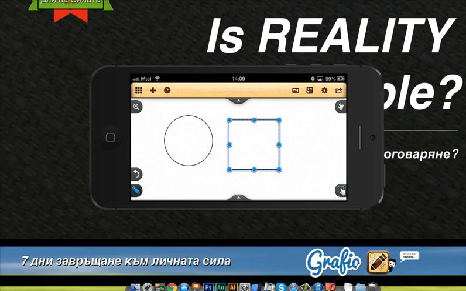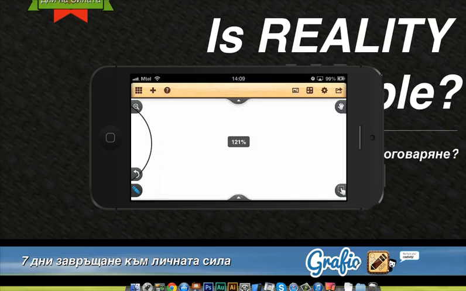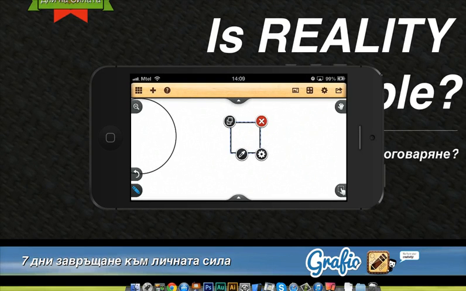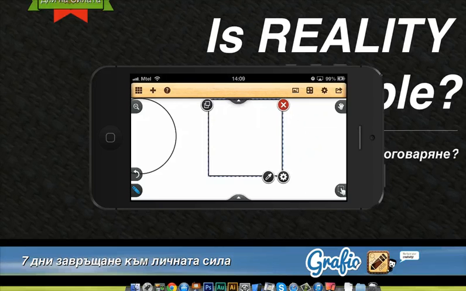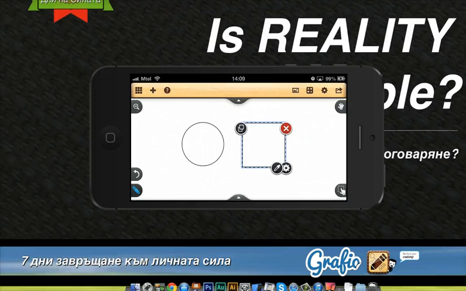But if I want to make a perfect square, I just delete the rectangle, I zoom, and then I try to stick to a more proportional figure. And yeah, there it goes. If I want to scale up my square or my figure, I just press on the center of the shape, and I just pinch zoom. That's it. On pinching, I can practically scale it up.